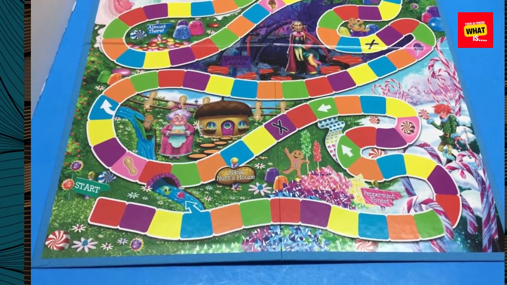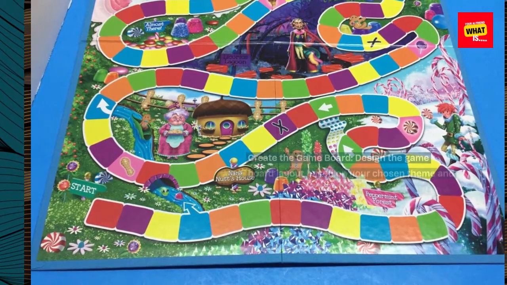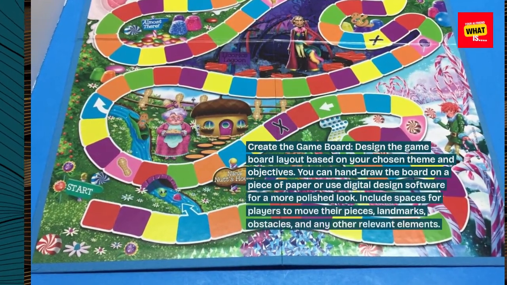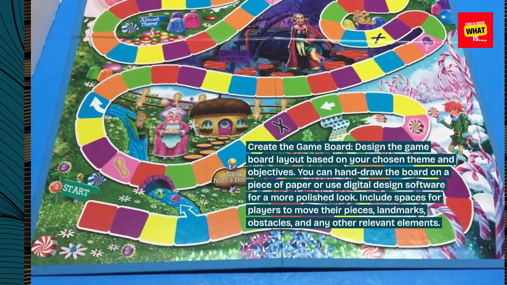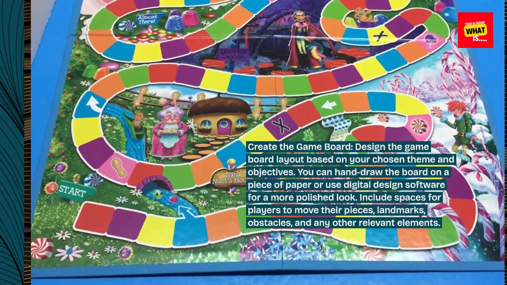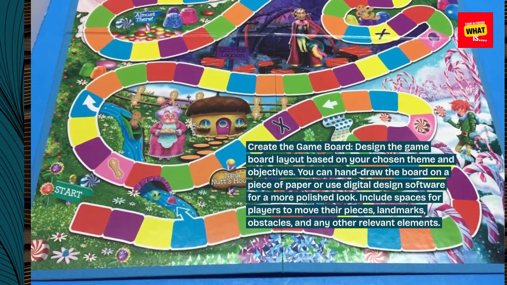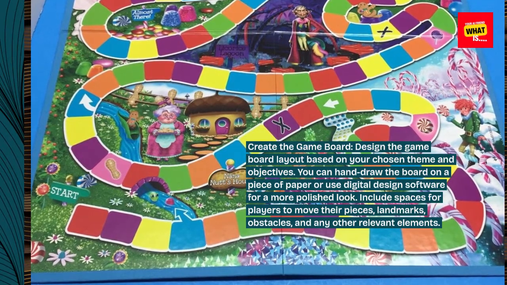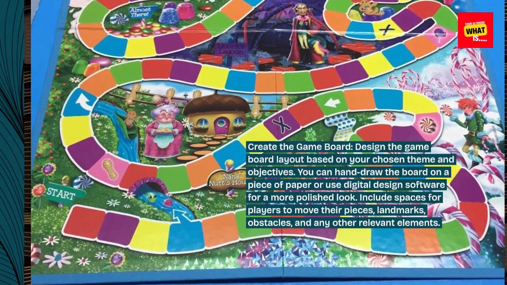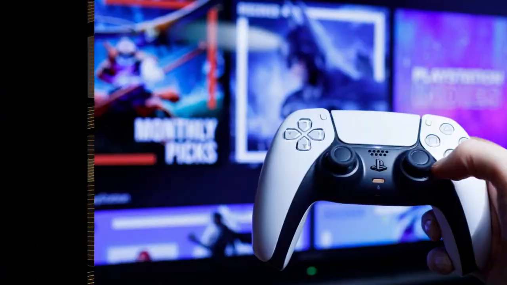Create the game board. Design the game board layout based on your chosen theme and objectives. You can hand draw the board on a piece of paper or use digital design software for a more polished look. Include spaces for players to move their pieces, landmarks, obstacles, and any other relevant elements.